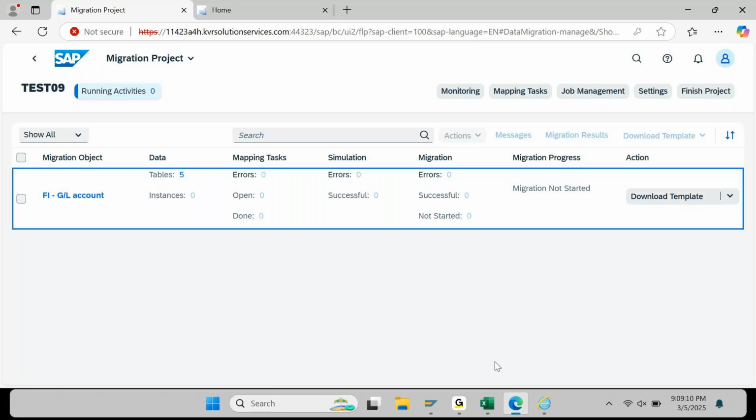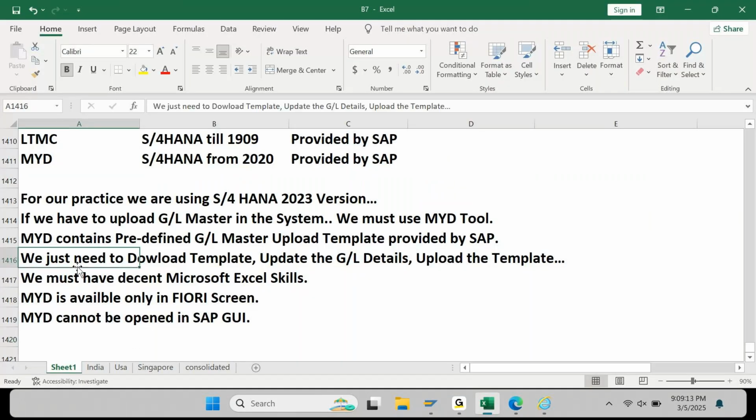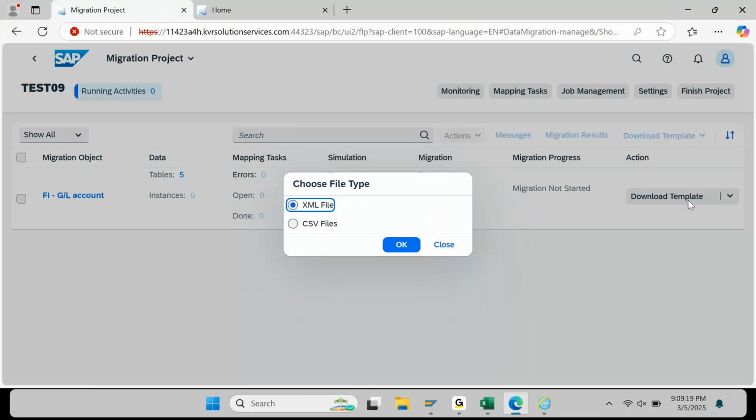This is what we listed here. We just need to download the template. Come here. All I need is to download a template. It is asking for 2 formats, XML format and CSV format. Both are Excel compatible. Am I right? Yeah. Your XML and CSV both are Excel compatible. Always choose XML format. Click on continue.